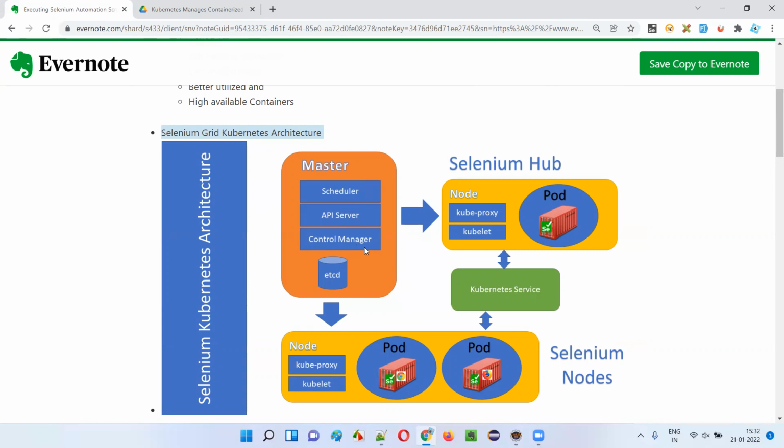And the controller manager component of the master node will make sure all the required nodes are running all the time. Whether the number of nodes that need to run are available or not will be taken care of by this controller manager. Like that, each and every component of the master node has its own responsibilities. Apart from the master node, we also have the worker nodes. In the worker nodes, we will have these pods and containers running. Once you set up Selenium Grid on this Kubernetes cluster, your scripts will run on the containers of these worker nodes.